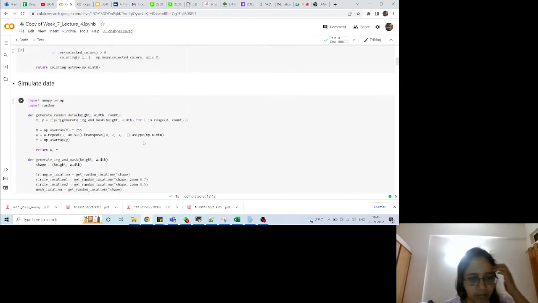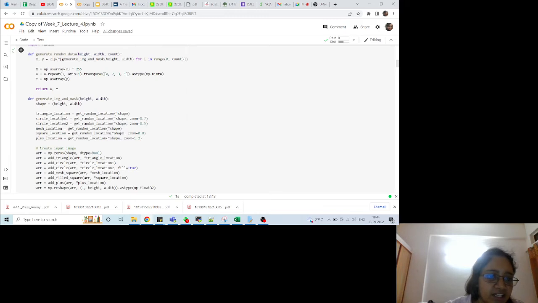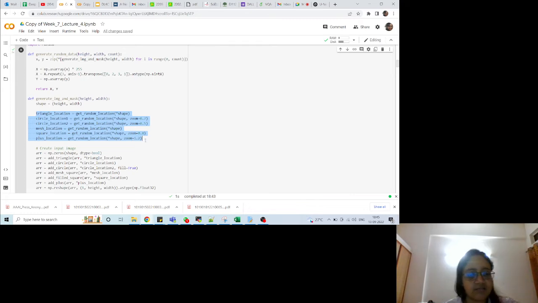Actually, this is not very important for you. This is only some code where they are generating some synthetic data in order to generate the kind of images that I showed you. What they're trying to do in these areas is, I described those six objects to you. So one will be a triangle, then there'll be a circle, then a hollow circle, mesh, square, plus.